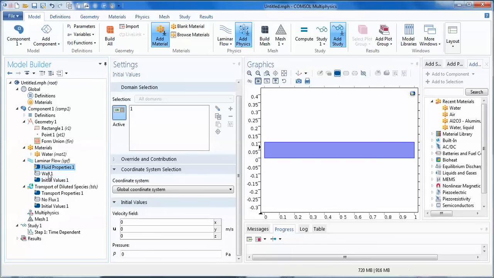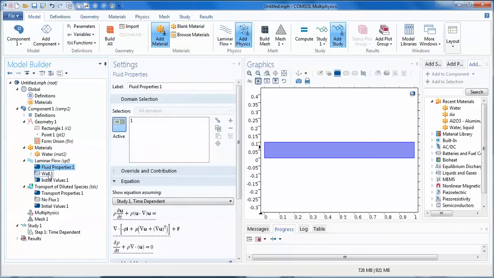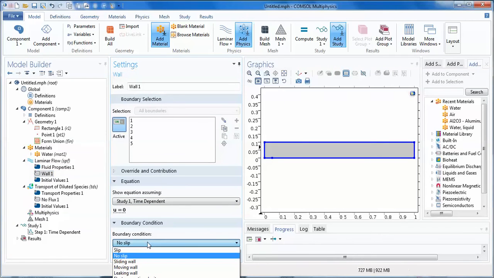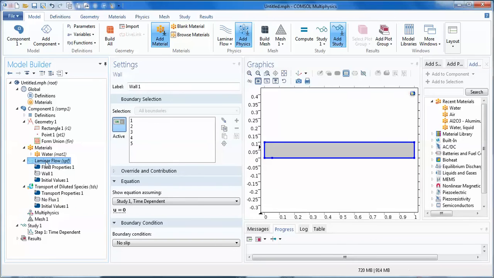For the wall I have chosen the no slip condition. You can also change the wall as per your problem, but here no slip is okay. So I must add two more conditions.